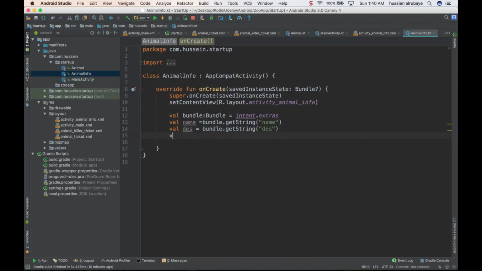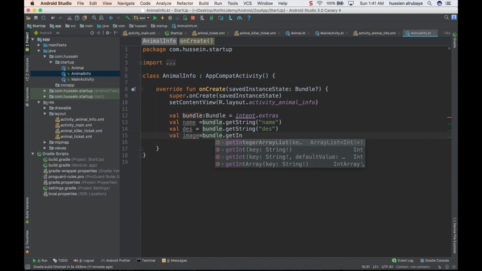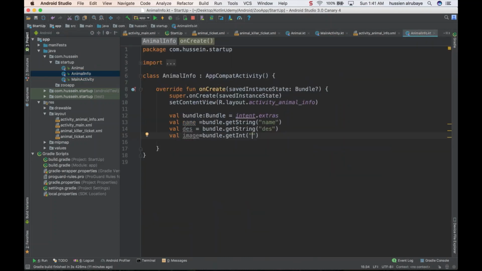The last part is the image. So I say, hey, in the image, I want you to give me whatever you have in bundle dot get integer. Why get integer here? Because the image will be passed as an integer number. So I say, okay, get integer. He will get the integer. So what's the name of the image? Name it image. So here you go, getting image, and bam, he will have the information.